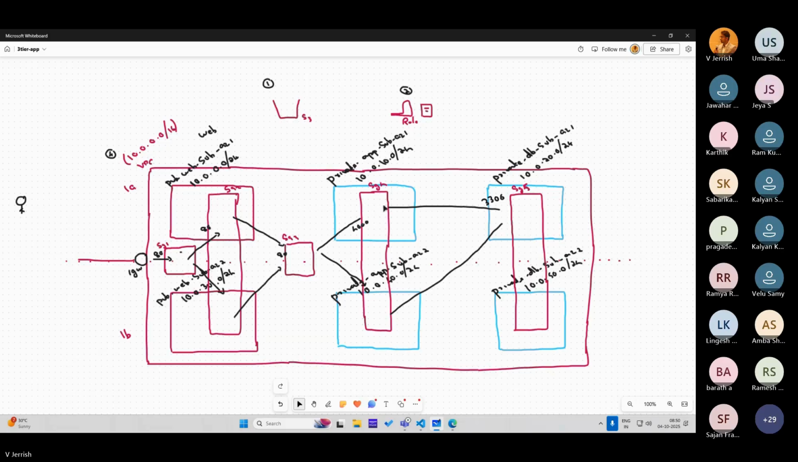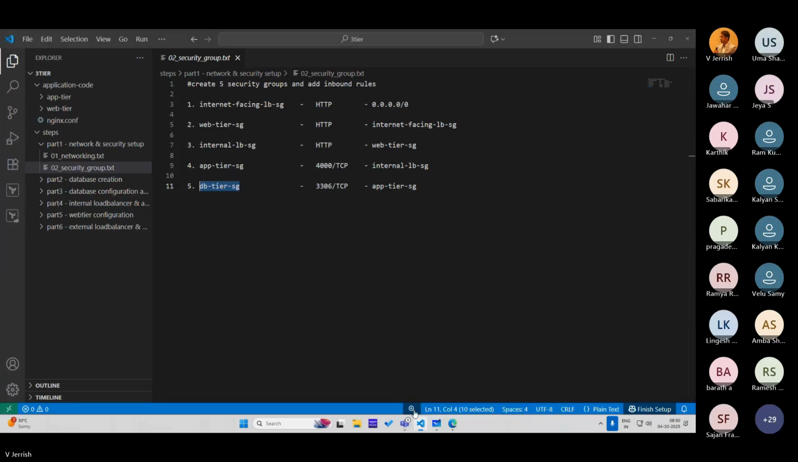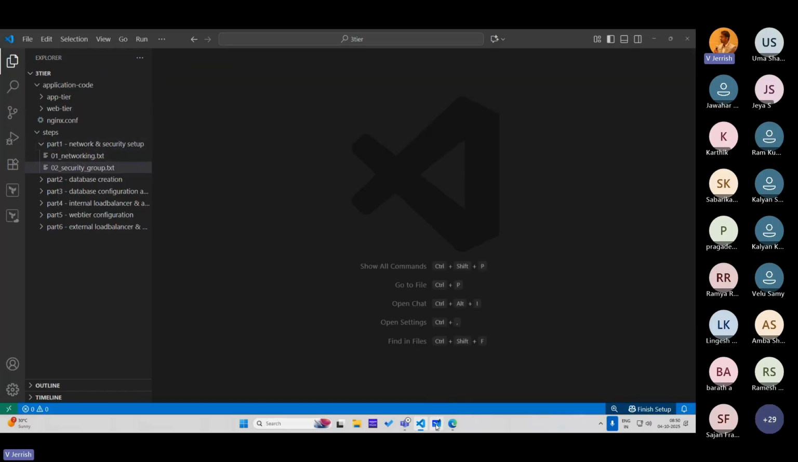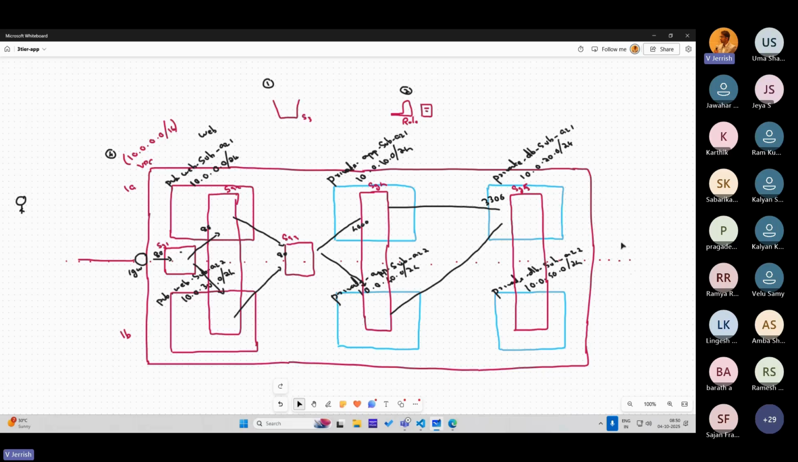Okay. And this application tier will forward traffic to the database. Database queries will happen with MySQL, so it will be on 3306. So I allowed 3306 from the app tier. Okay. So this is the way you need to create security groups. Okay. Right. Done. So we have created 5 security groups. The security group section is also done. So if you have any queries, you can ask, or else I'll move on.